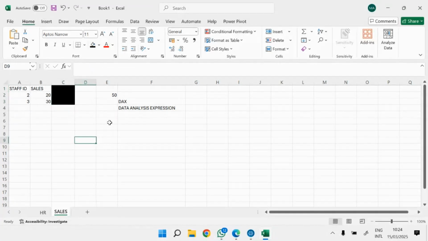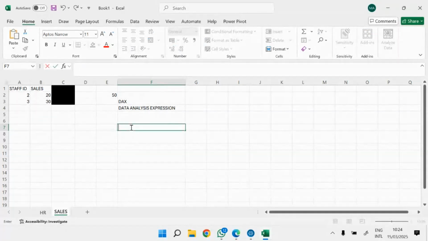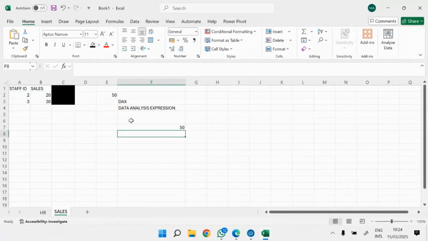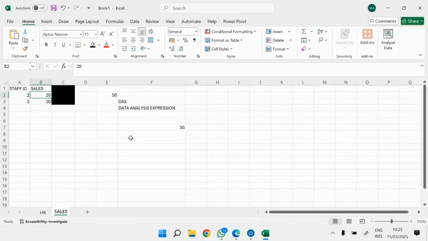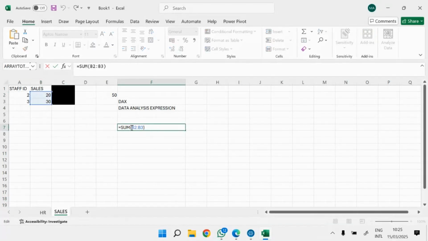If there is no relationship, what do you do? You first of all go and say equals sum total sales. And then maybe you come here again and bring this table. Let's say, for example, we are looking for staff ID 2. You do SUMIF staff ID, don't get confused. So SUMIF staff ID is 2, then connect.